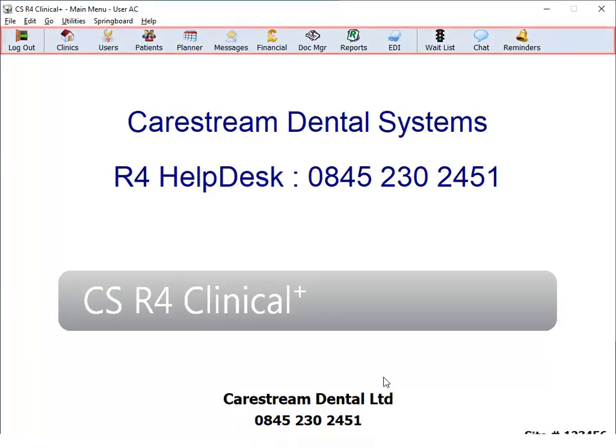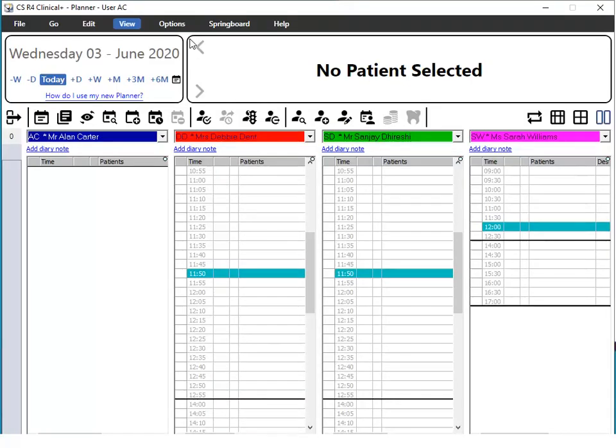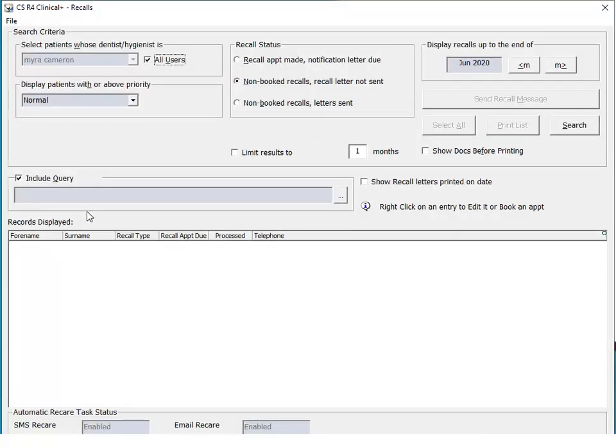In the CSR4 Plus main menu, click Planner. Click View, then select Recall Patients. In the Recalls window, set the recall search criteria. Select the option for all users or select an individual from a list of dentists and hygienists.